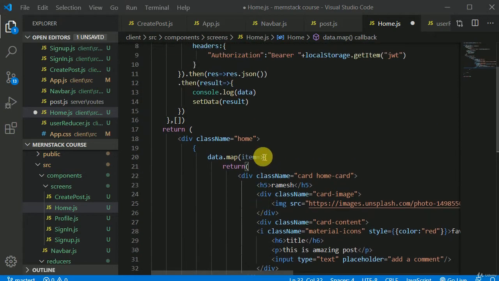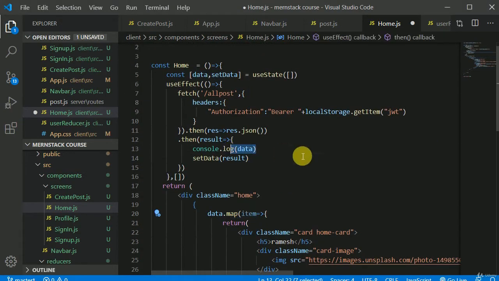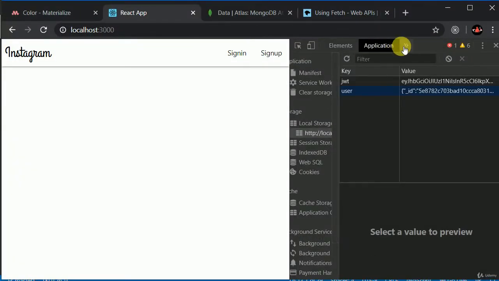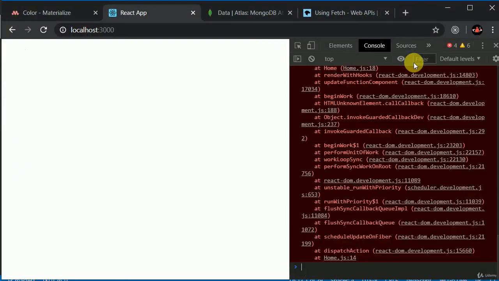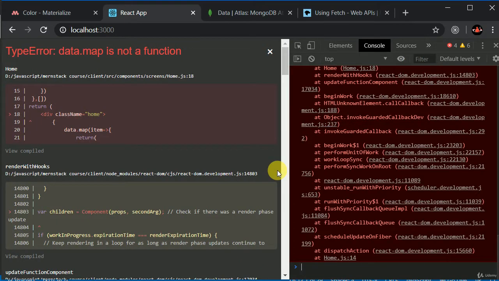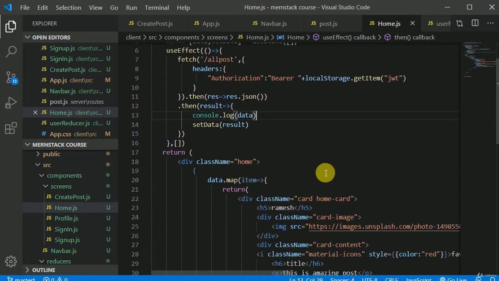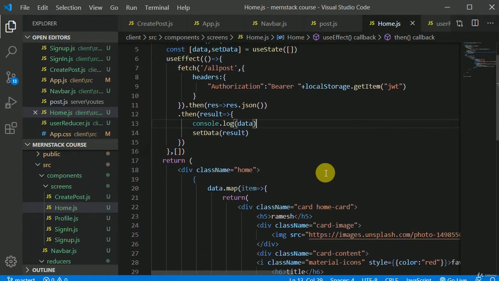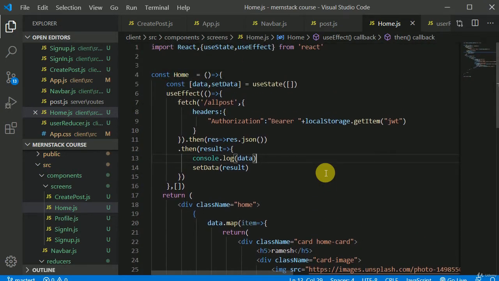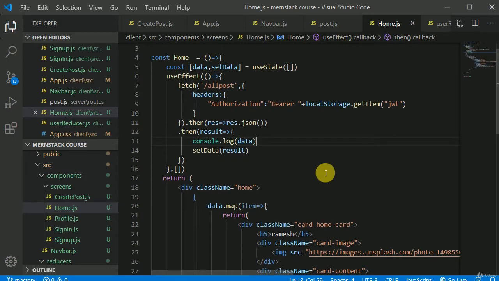Let's see what we have in this item, or let's see what we have in this data. Let's save this and let's test this first. So I'll go to this console. data.map is not a function. Why is that the case?